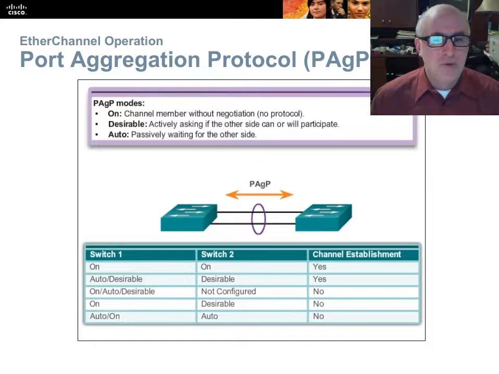So let's see where you don't get an EtherChannel. If you have chosen on, desirable, or auto on one side and not configured it, of course you don't get an EtherChannel. Both sides have to be configured. And if you choose on and desirable, it doesn't form an EtherChannel. If you choose auto and auto, it doesn't form an EtherChannel. Or on and auto, it doesn't form an EtherChannel.